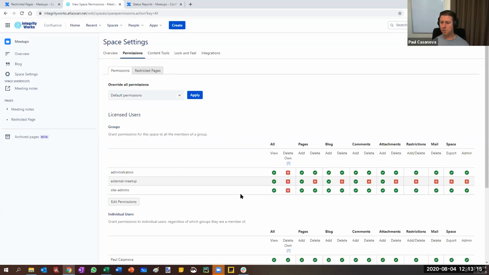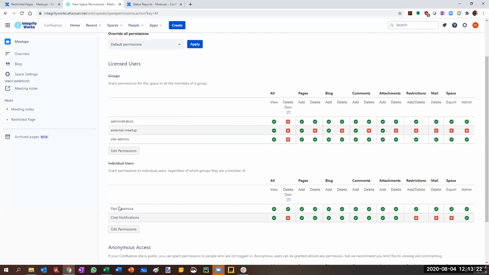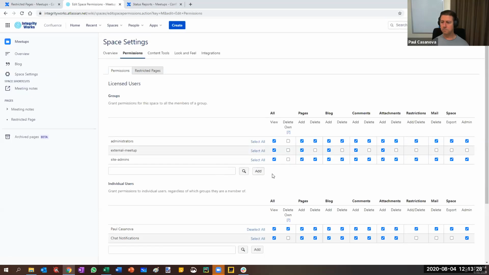Okay, so here you can see that I can edit permissions for licensed users, and that could be by group or it could be by individual. And so if I edit permissions, not going to change it too much here now, but you can see that I could, for external meetup, for example, give that group the ability to delete pages or delete blogs, delete comments, change restrictions to spaces, etc.